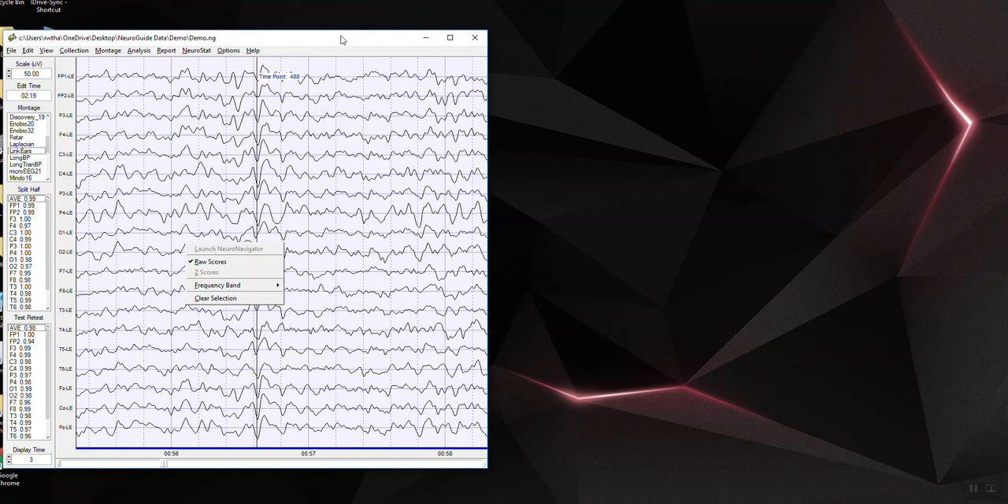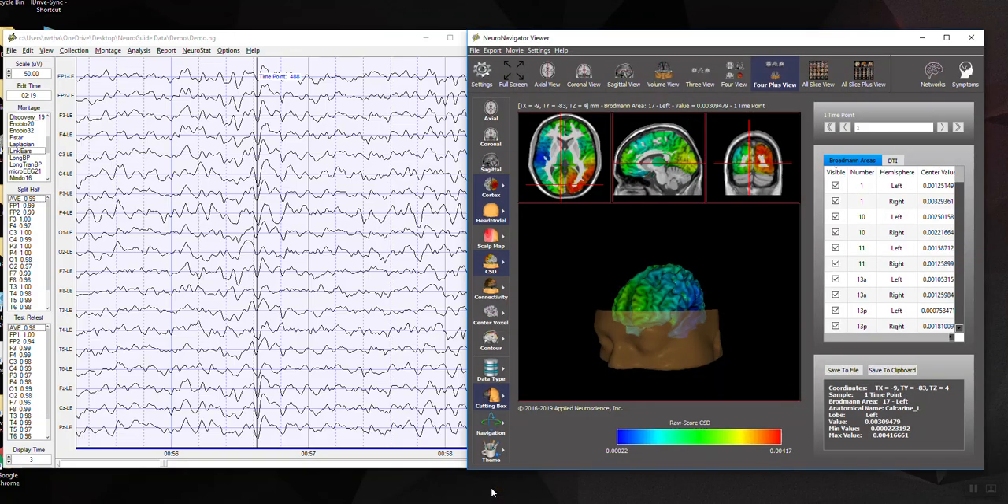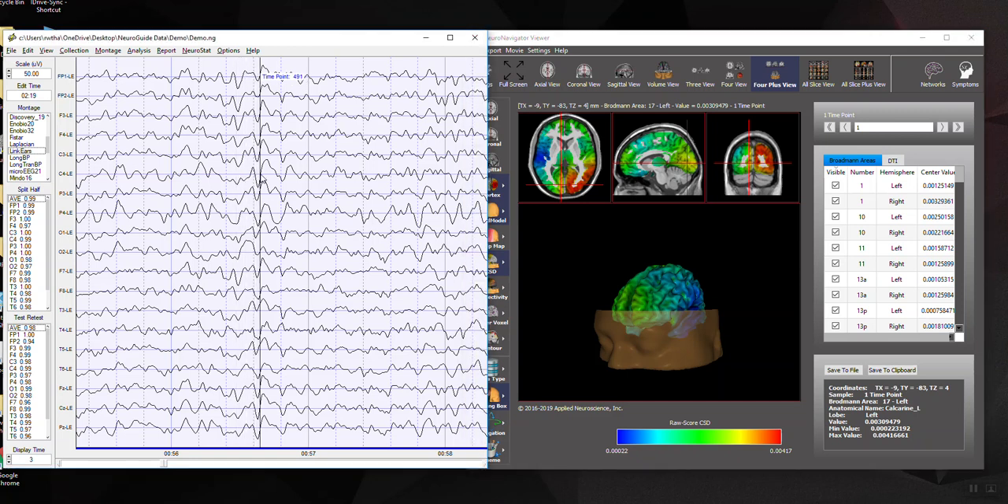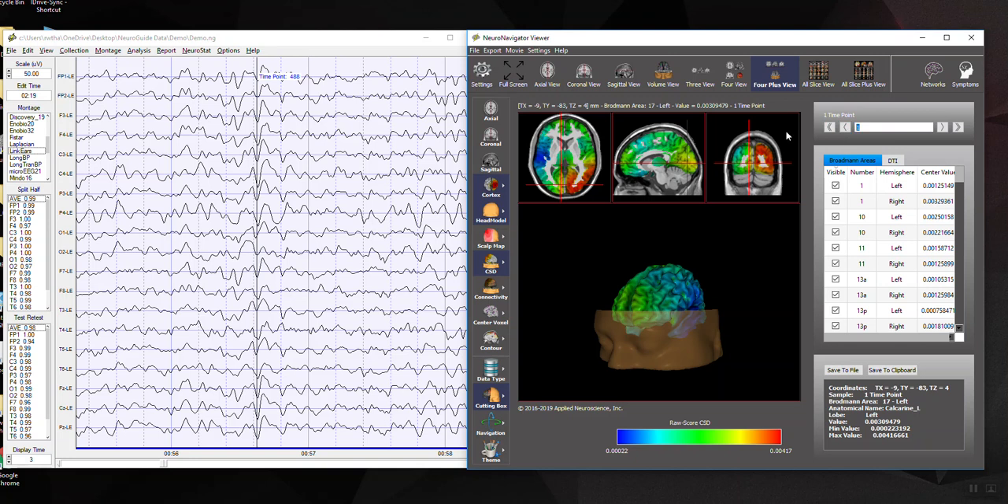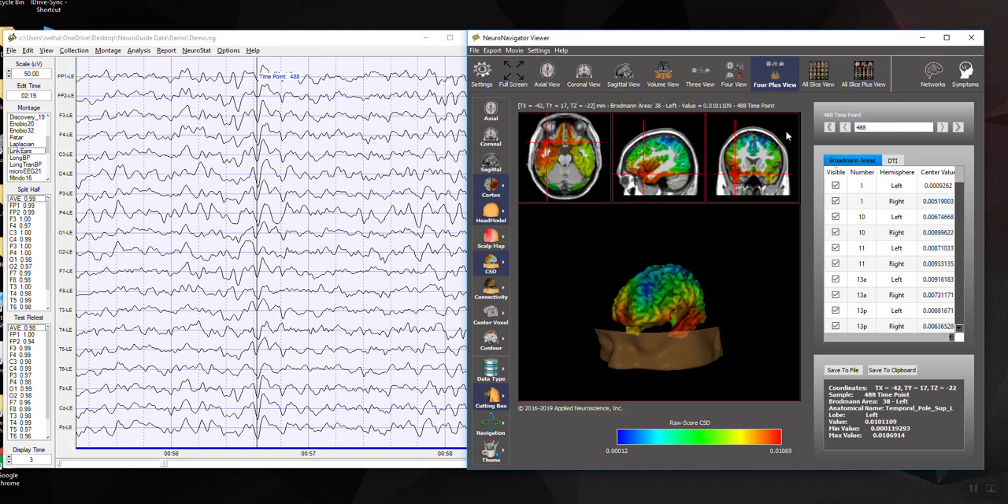Now I've already launched the Navigator to save us a little bit of time. I'm going to bring it up here. And here we can see time point 488 is the time point I'm interested in. I can move my cursor around to whatever time you want to look at, or that's 489, 488. So I'm going to go over here to time point 488 and then evaluate time point 488.